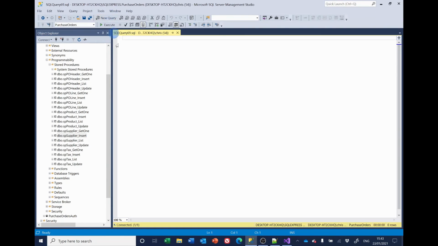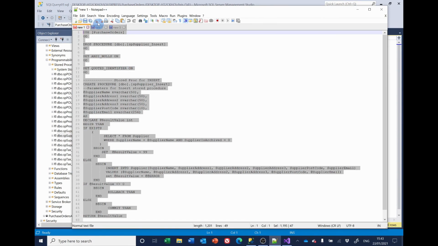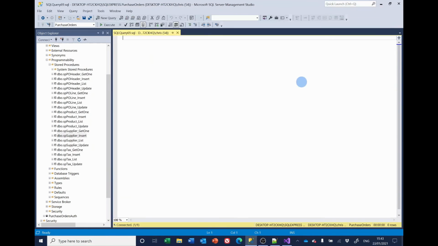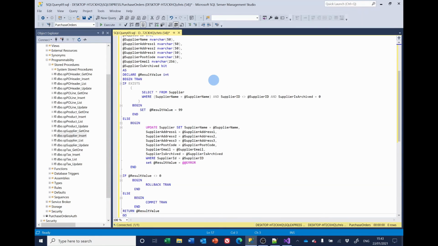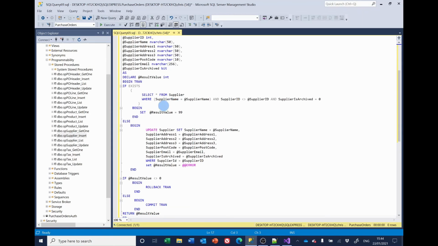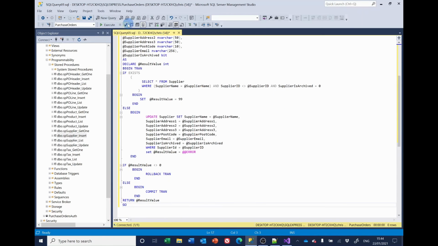So now we'll move on to the update query. And this follows exactly the same format as for the insert. It's checking this time though where the supplier name is the same as the supplier name passed in, and the supplier ID is not the same as the supplier ID passed in, i.e. it's a different supplier, and also that the supplier is live, i.e. is not archived. So let's execute that.